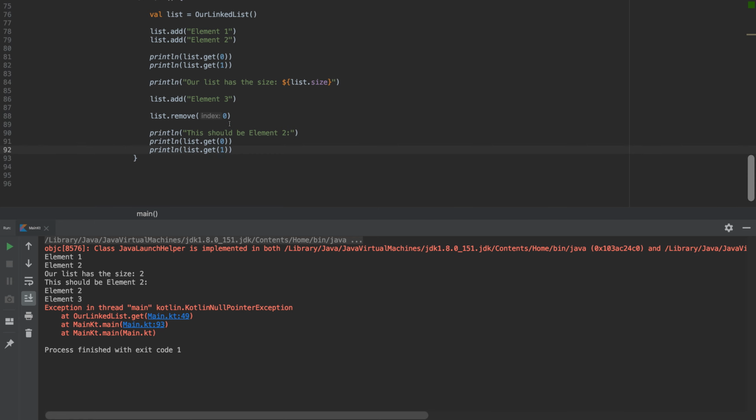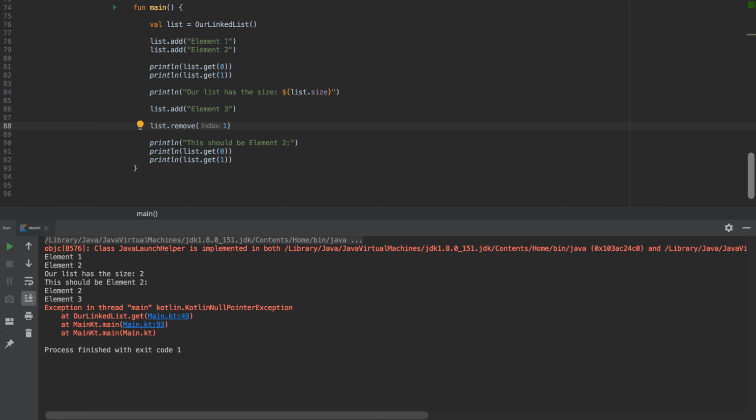Let's try removing element 1 instead. So if we remove index 1, it should be 1 and then 3. So this should be element 1 on index 0, and this should be element 3 on index 1.